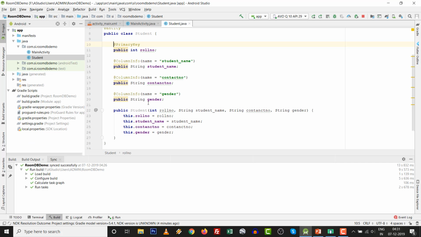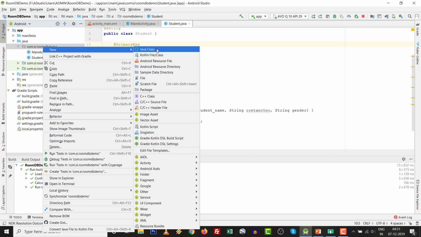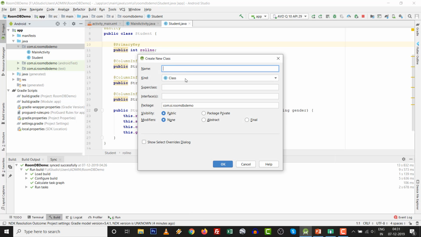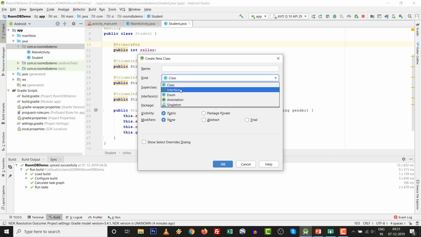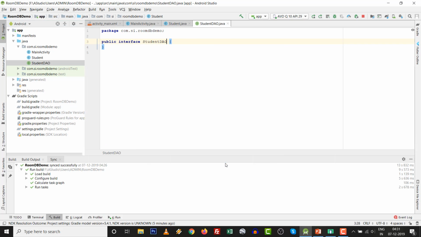So we are directly going to use what an interface is over here. Right click on it, and it's a Java class. But mind well, if you are aware of this Android Studio environment, you can create an interface over here. Yes, then you can name it StudentDAO, data access object, whatever name you want to give. It's a very easy thing. Click on OK.